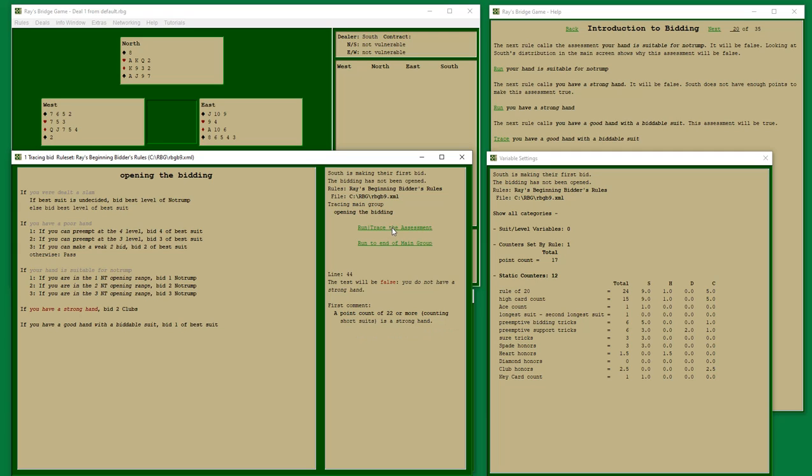The next rule calls you have a strong hand. It will be false. South does not have enough points to make this assessment true. Run, you have a strong hand. The next rule calls you have a good hand with a biddable suit. This assessment will be true. Trace, you have a good hand with a biddable suit.